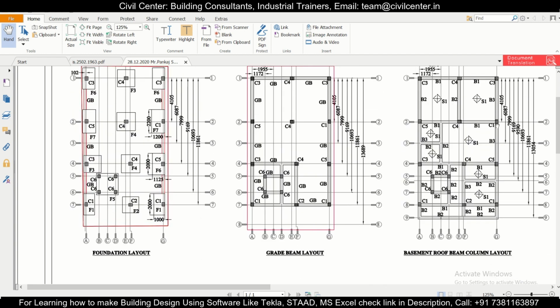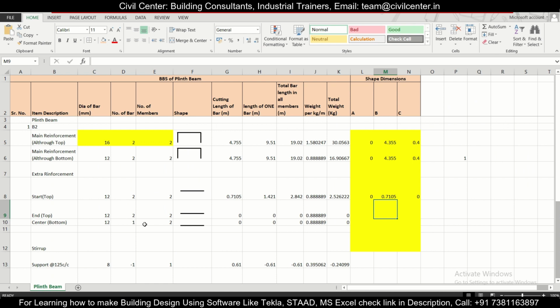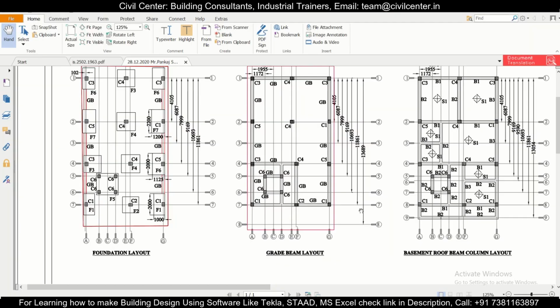Suppose this is the start, and this particular beam will go up to this much, and at the end top, the value will be like 0. You can take it from here, and we can paste it here, and this value will be 0.3 into 0.405, but in one end only we need to add this. So if we are considering this as the start and this as the end, so at the end we don't need to consider the particular extra reinforcement.